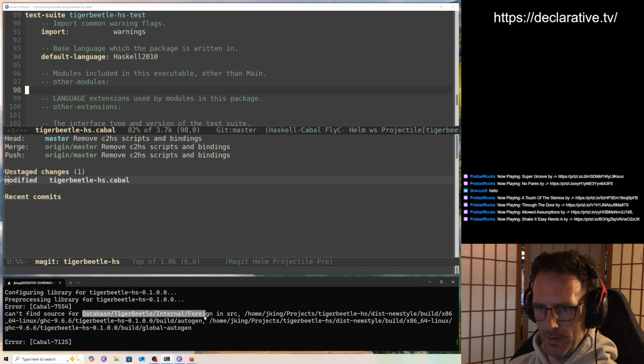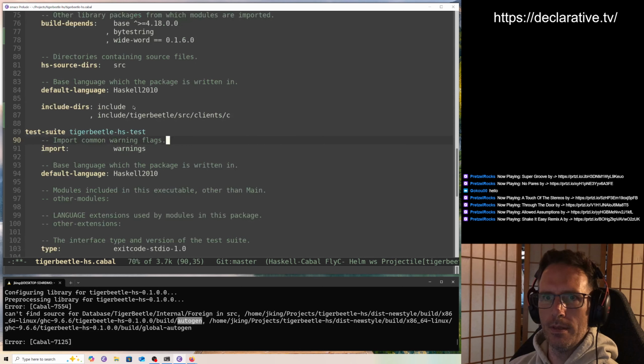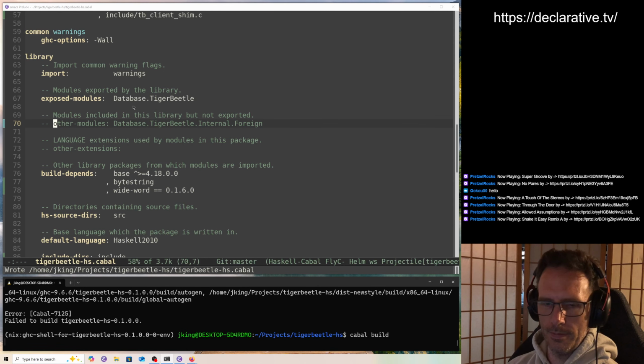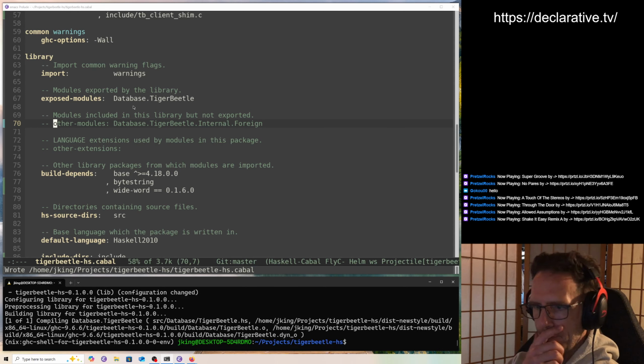How does it know about this? Still, I cleaned the build. Oh, I probably left it in the Cabal file. No, just database.tigerbeetle. Oh, there it is. Yeah, this probably hasn't compiled any of the C code into our library code here. Probably.